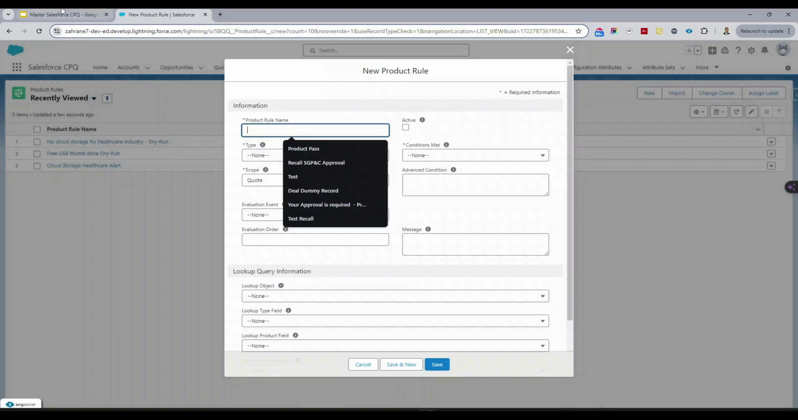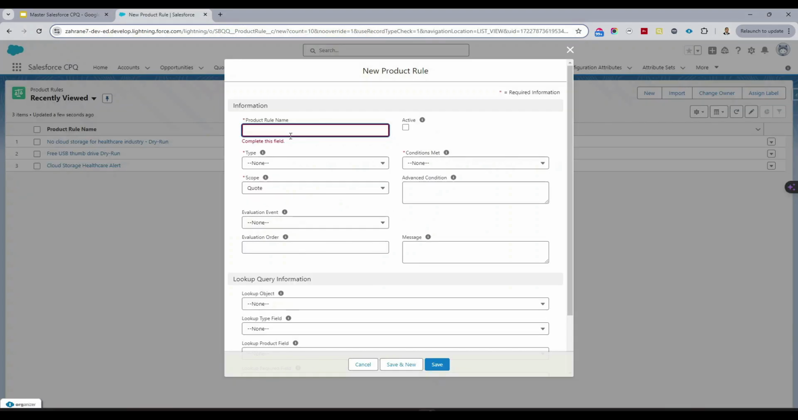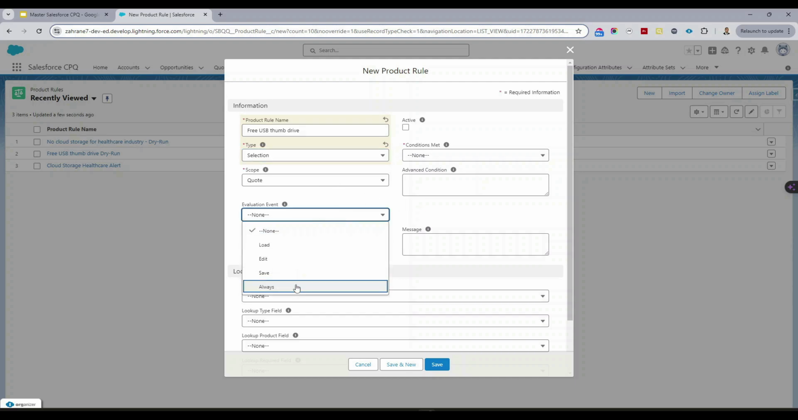Let's give our product rule a name, free USB thumb drive. And for the type, we choose selection. For the scope, we're gonna leave it on code. This way, you tell CPQ the rule should run when returning to the code line editor. For evaluation event, we're going to choose always.